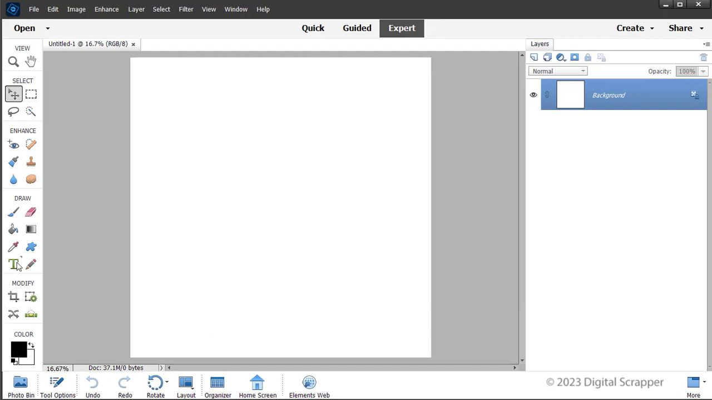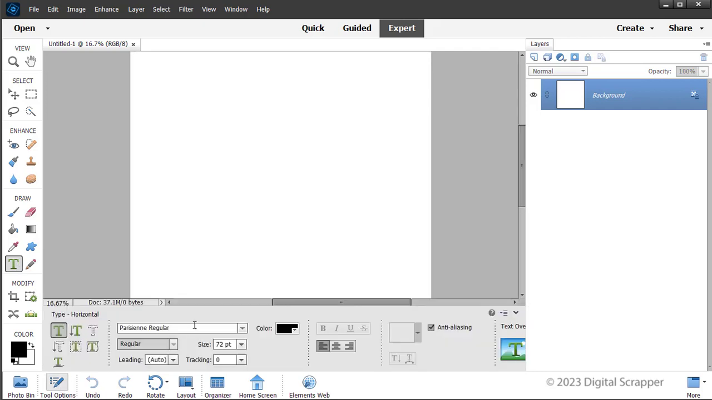Next, get the horizontal type tool, and in the tool options, open the font picker and choose a script style font. I'm using Parisienne Regular. Set the size to 72 points, the leading to auto, and the tracking to 0. Click on the left align icon, and the color chip should be black. If it's not, click on the color chip and choose black. Photoshop users can find the instructions in the manual.